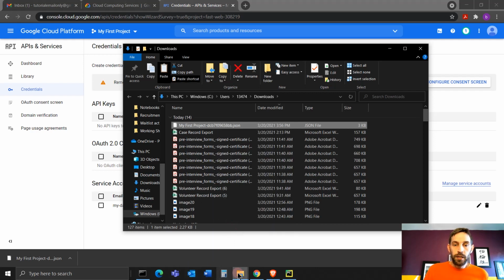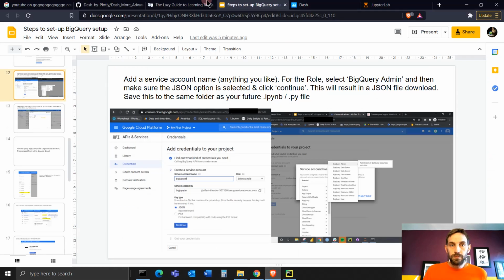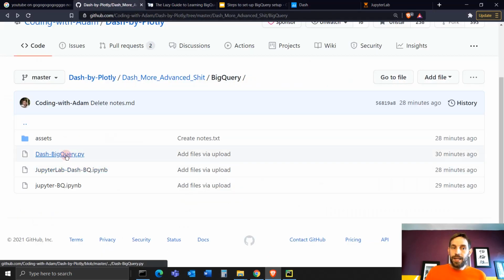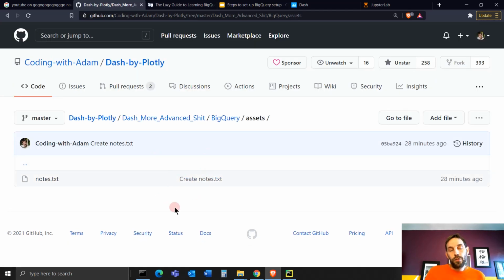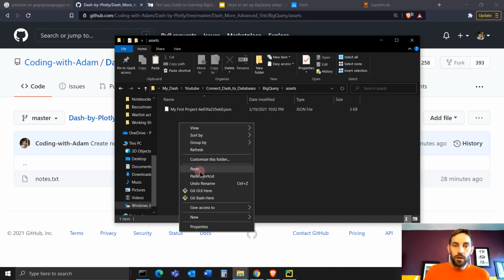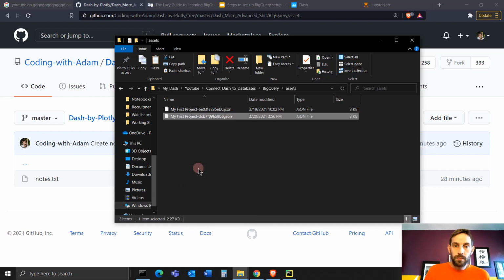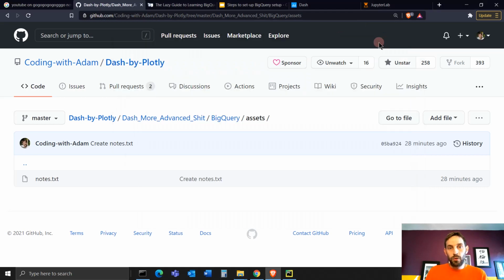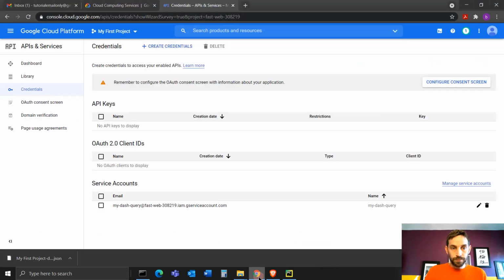So let me show you on GitHub. If my code is here, the connect-bigquery.py code where my dashboard app is going to be created, I have an assets folder. Inside the assets folder, put the JSON file. Okay, so it's on my computer. It's going to be here. This is my Python file. I'm going to put it in the assets folder, right here. Paste. Okay, so this is my JSON file. This has all my credentials. We're going to use that in a few minutes.